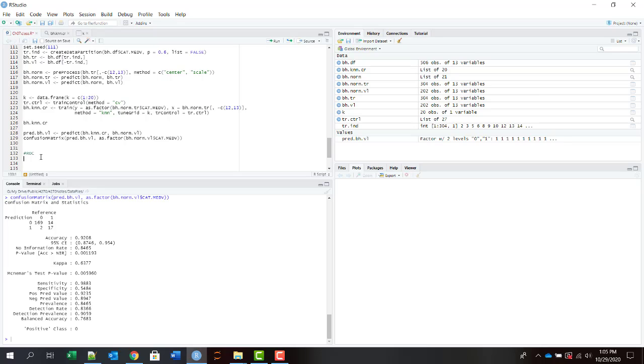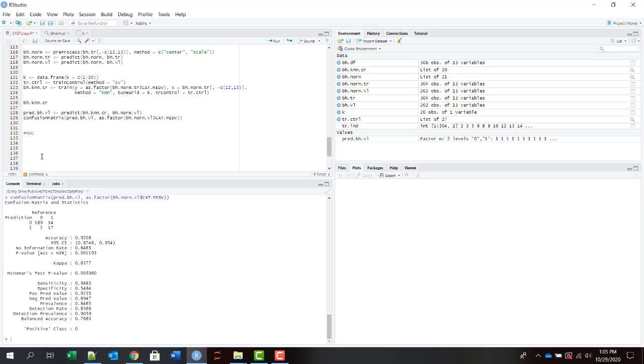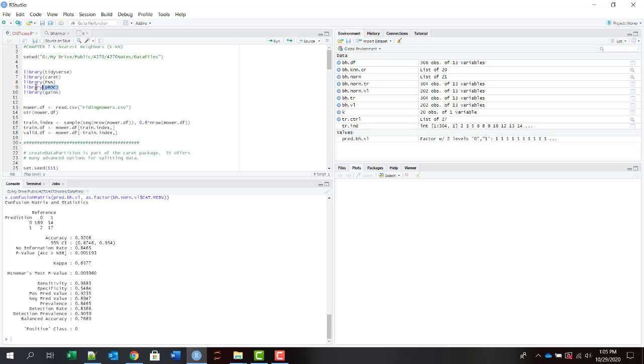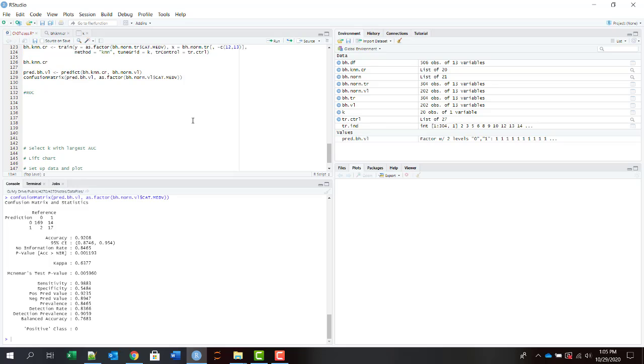Next, let's generate the ROC curve. So to run ROC curve, we need the pROC library, which we've already run. And ROC requires probability and the actual class. The actual class is in cat.medv.